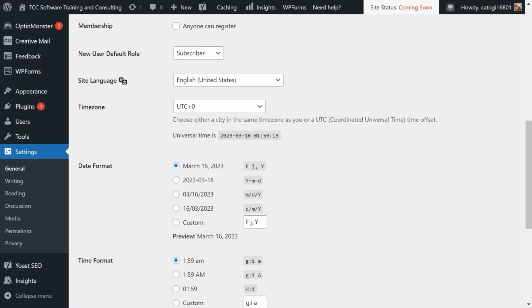And then there's a membership checkbox for anyone can register. You notice I'm leaving mine unchecked. Again, we're going to talk about users in the next part of this module. So that is the default user role. For a new user would be subscriber, and you'll learn what that means in just a few.